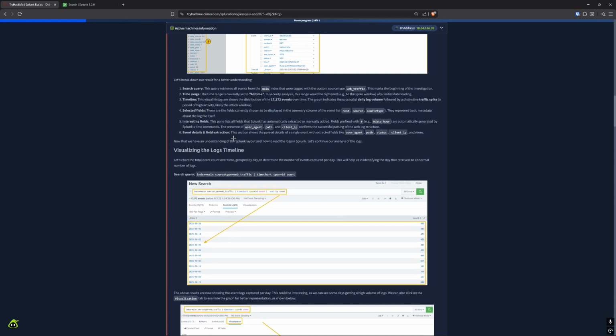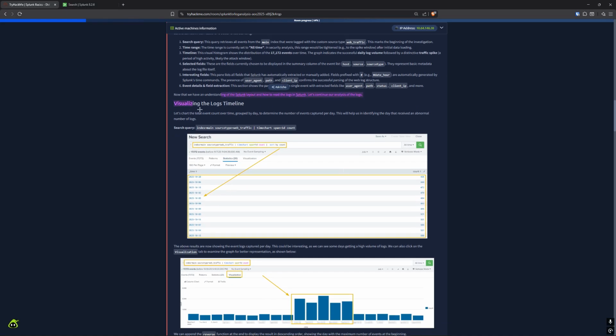Event details and field extraction. This section shows the parsed details of a single event with extracted fields like user agent, path, status, client IP, and more. So now, visualization, right?